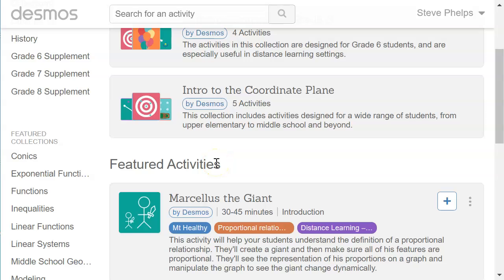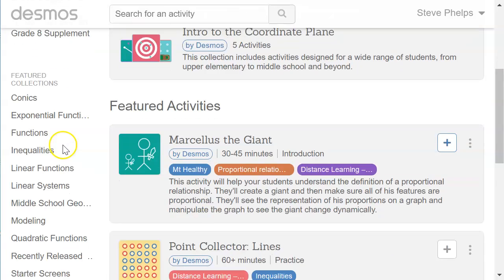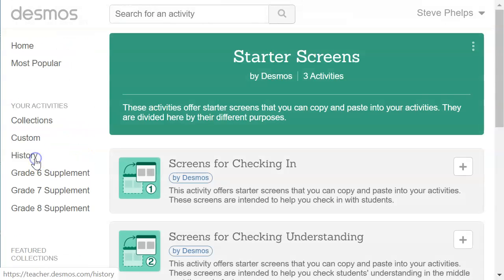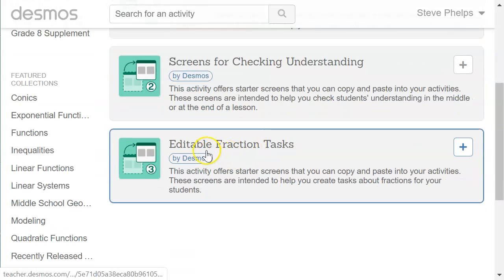So here is how you get to the fraction activity, and here is how you edit the fraction activity. The fraction activity is one of the starter screens. Click on the starter screens and scroll down to Editable Fraction Tasks.